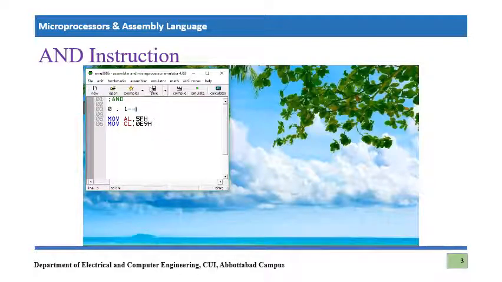Okay, let me delete that. Now we are going to perform the AND instruction. So AND al comma cl, so we will be ANDing cl and al. Before we execute this program, let's do it manually. So what is the al content?